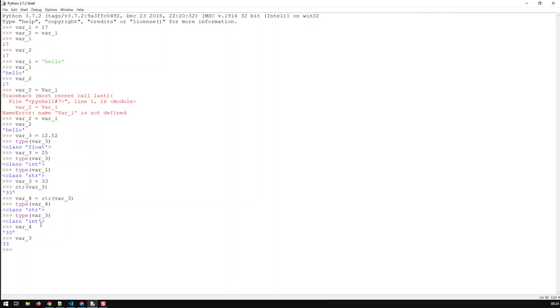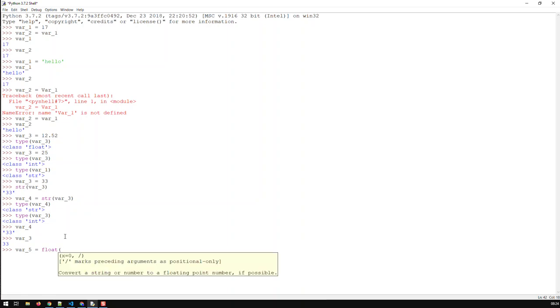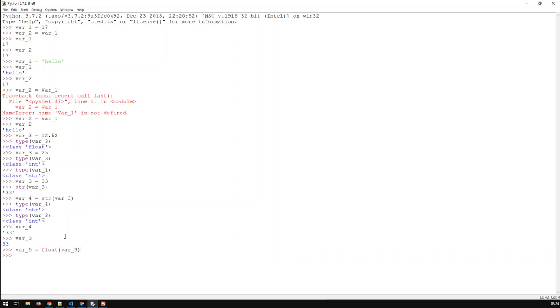Also, you can convert obviously an integer to float. So if I say var5 is equal to float, that's another function, just like string, just type in the function name, open paren, put in the argument or parameter in there, in this case var3, close paren, and that's it. Now let's go var5, and there we have it. Now this is a float. That means it is not 33, but 33 point something, in this case 0.0.